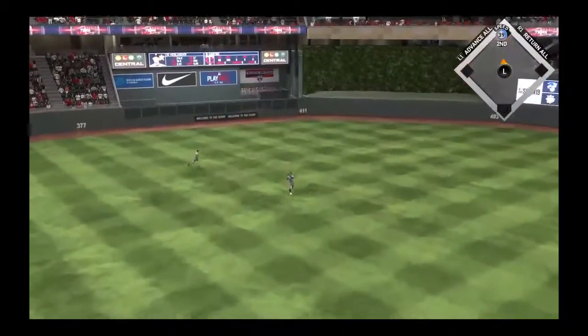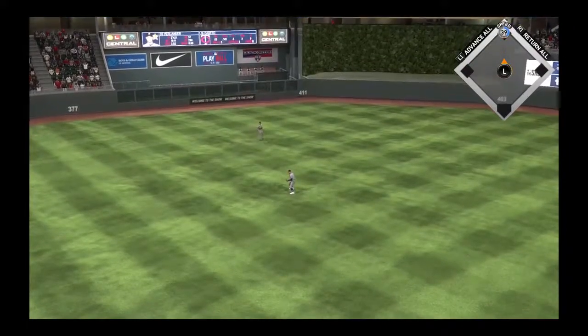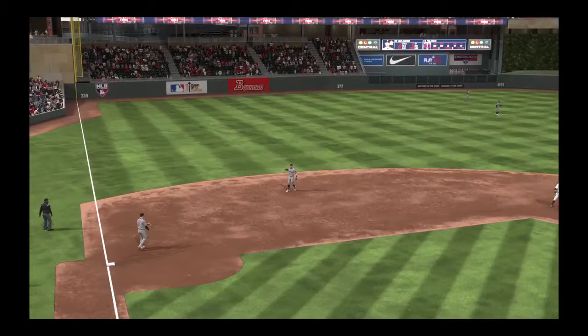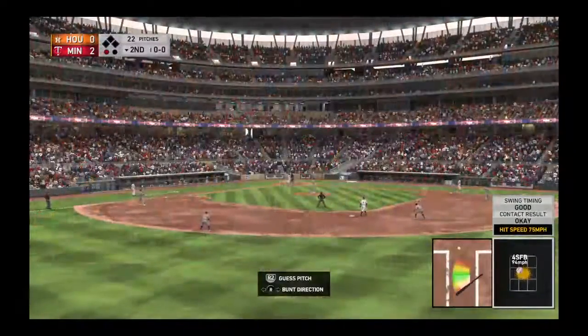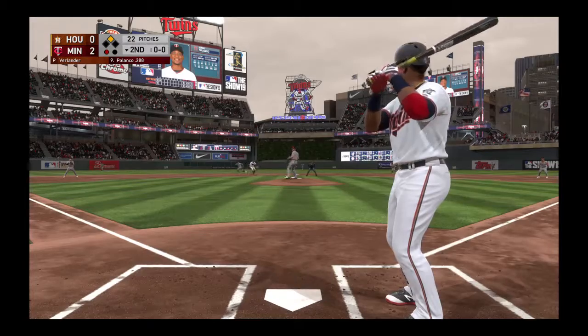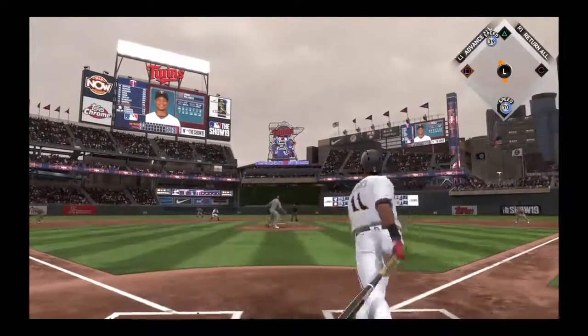Springer has a read on it. He's got it 1 away. And the runner, not tagging, will retreat to second base. So a runner on second with 1 down now. And that'll bring in Jorge Polanco to hit next.